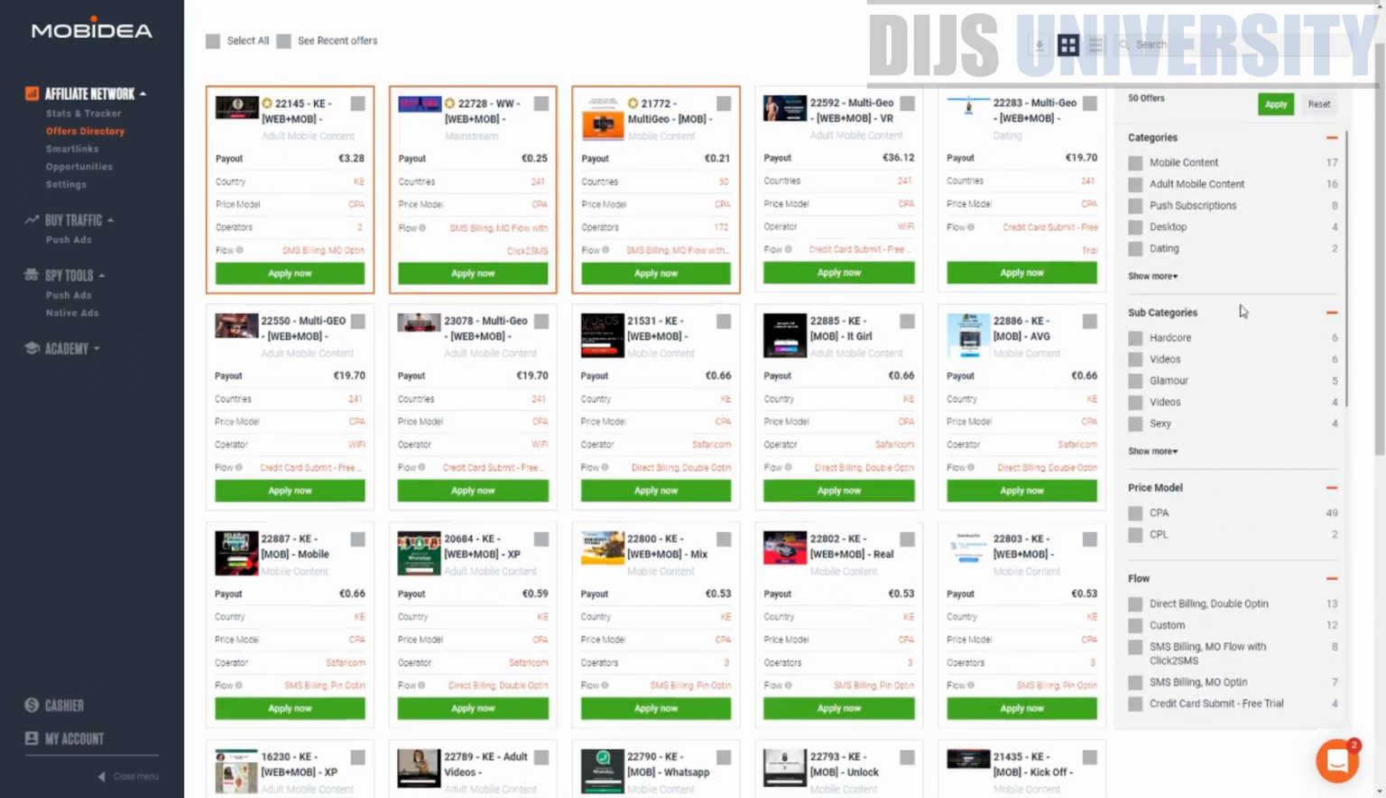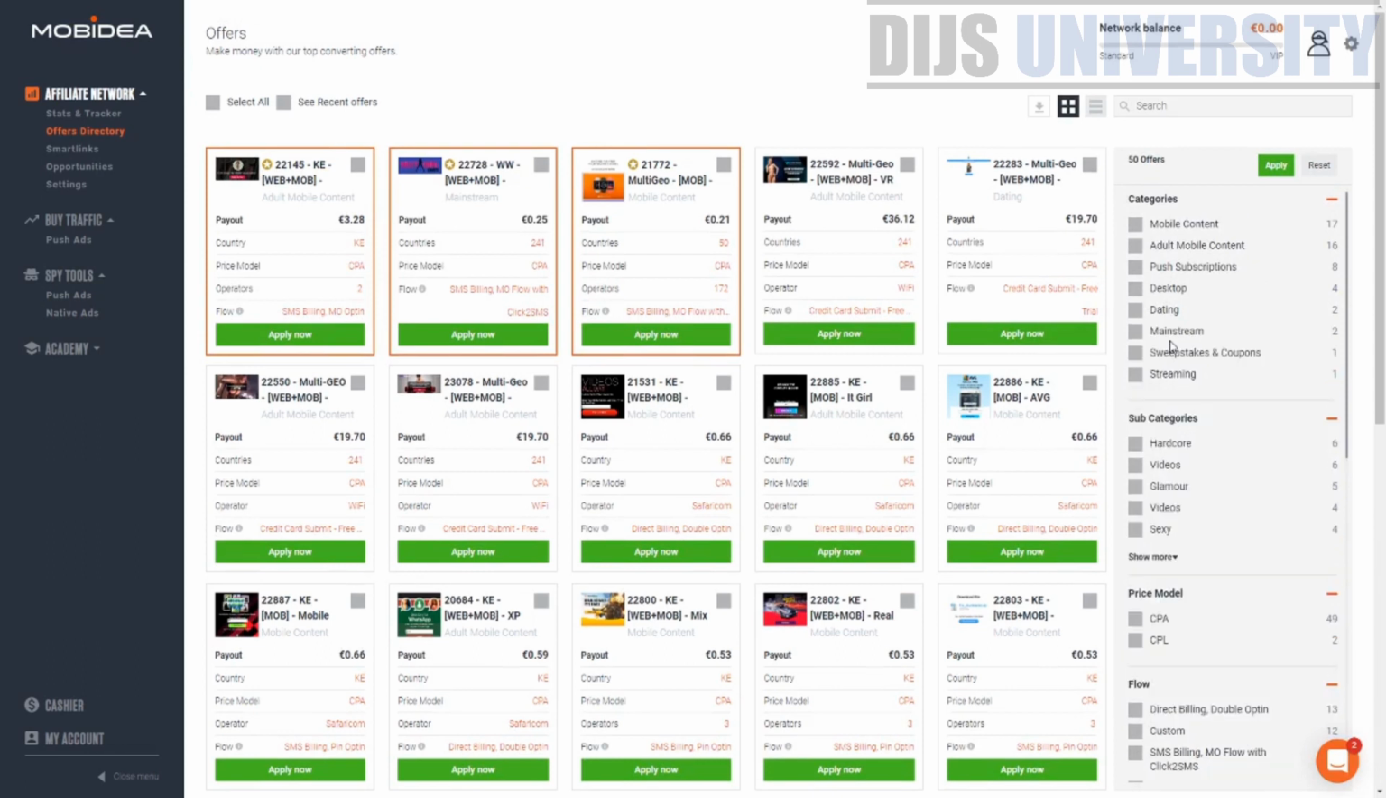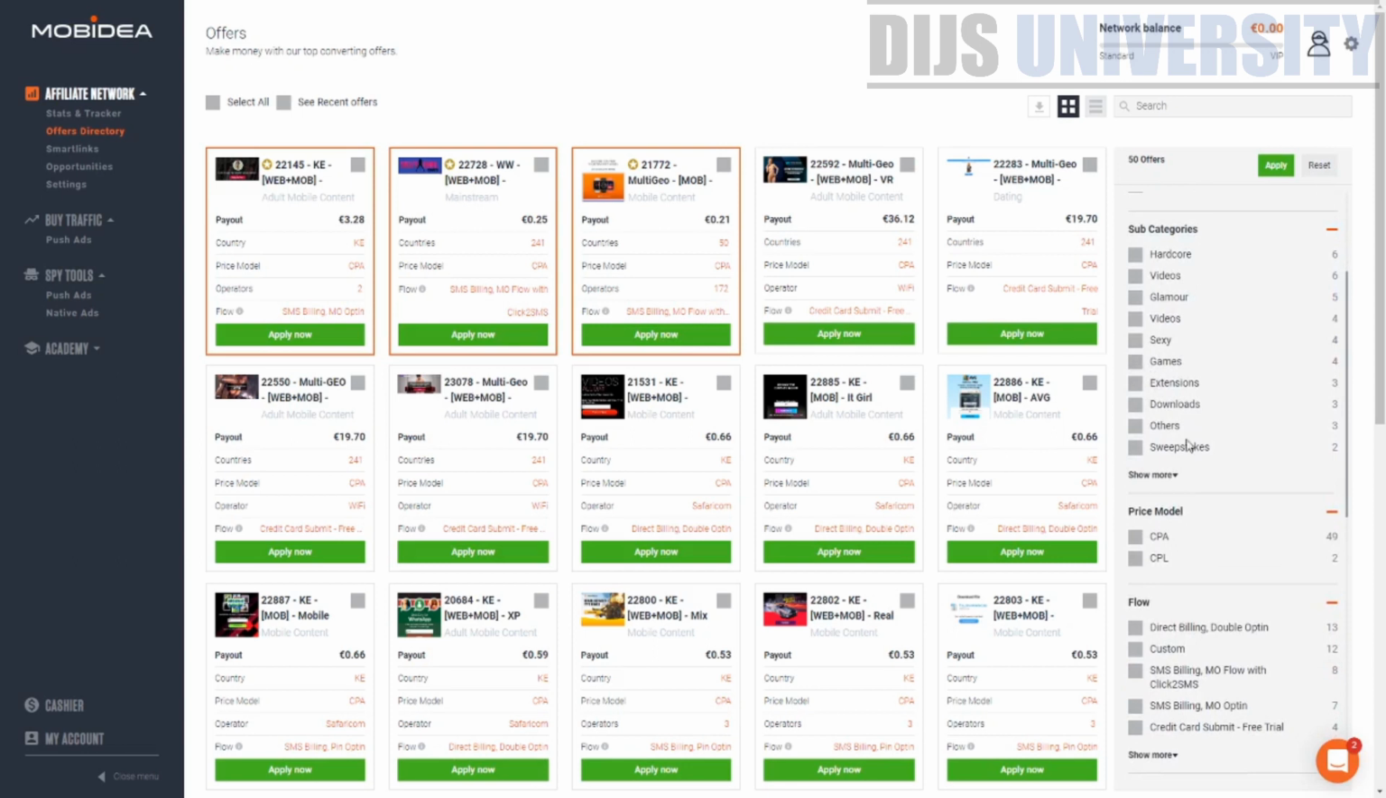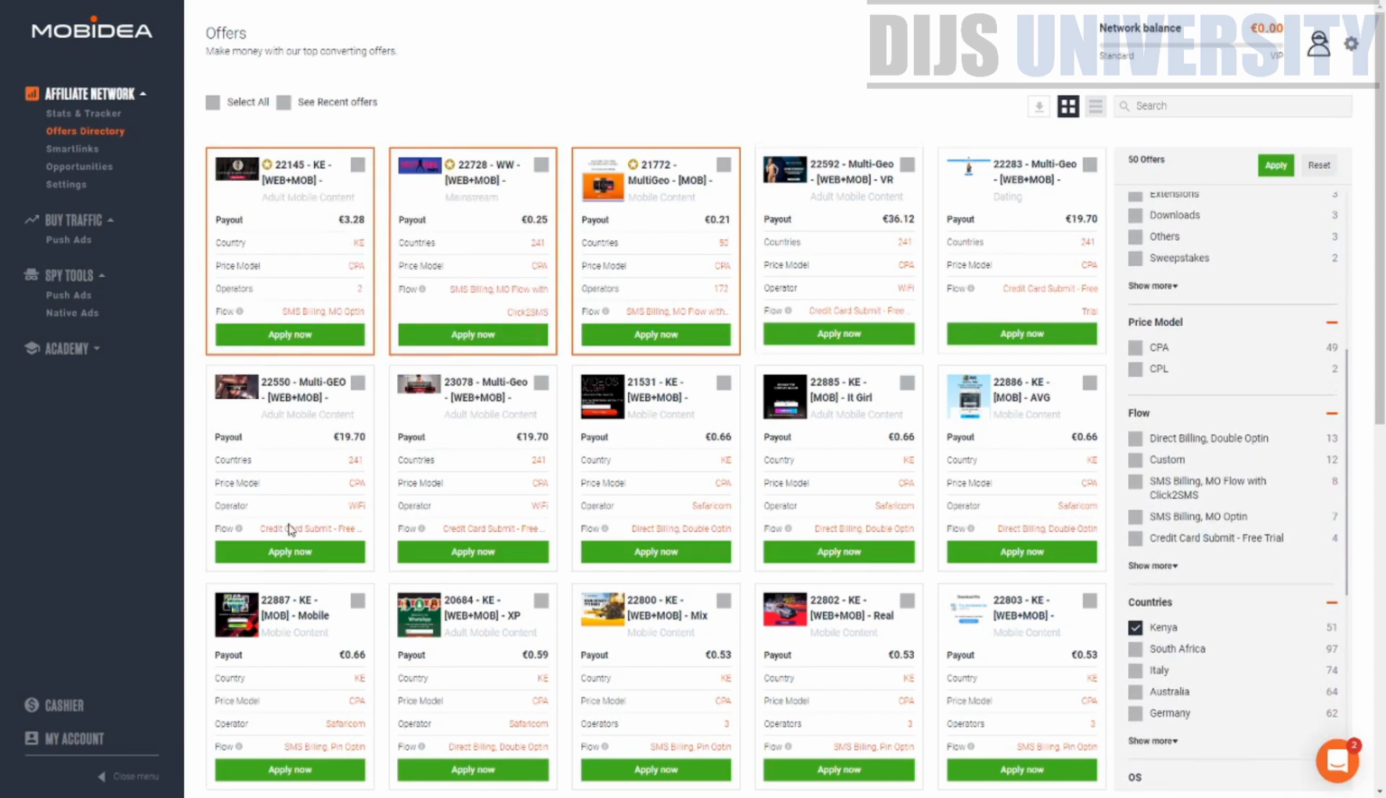So we are going to check if there are any verticals over here. There's no verticals, so let me just show here. There's only sweepstakes and also everything. Okay, there's nothing much over here. So we can actually go ahead and see all the filters over here. So let's go ahead and check out the good running offers when it comes to Kenya.